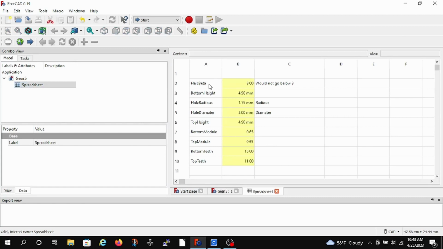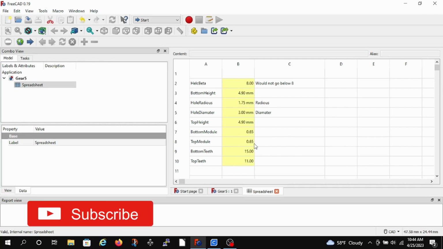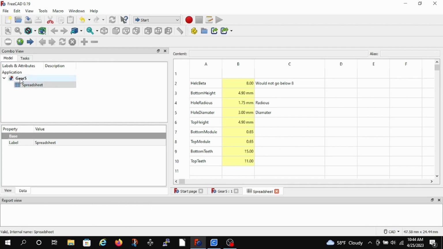The helical part of the gear, I needed to go to a 7, whatever the value for 7 is, but it kept pushing it back up to 8. So I think the add-on only goes to 8 and won't go any lower than that. And then the height of different modules, or the parts, diameters, I've got that all in a spreadsheet so that I can just reference these to create my gear.